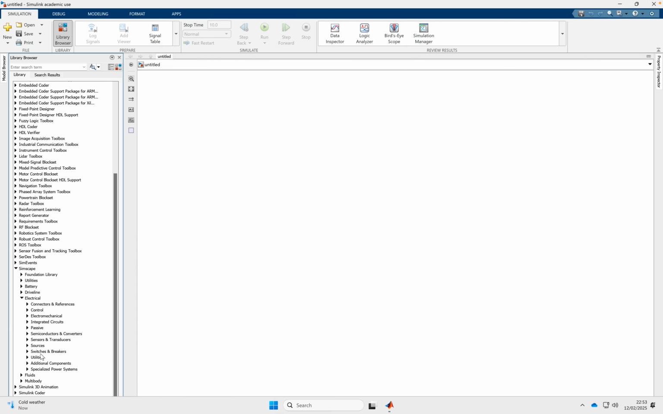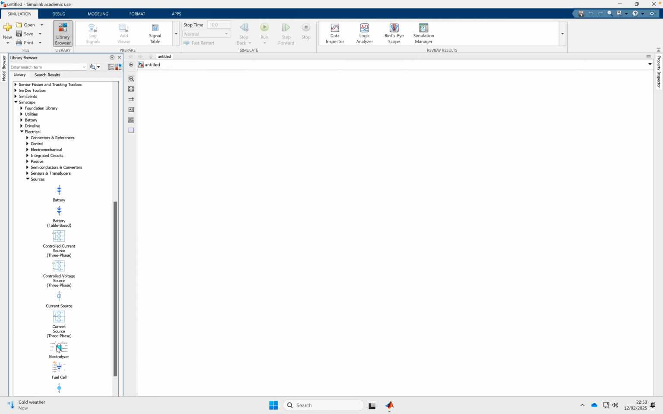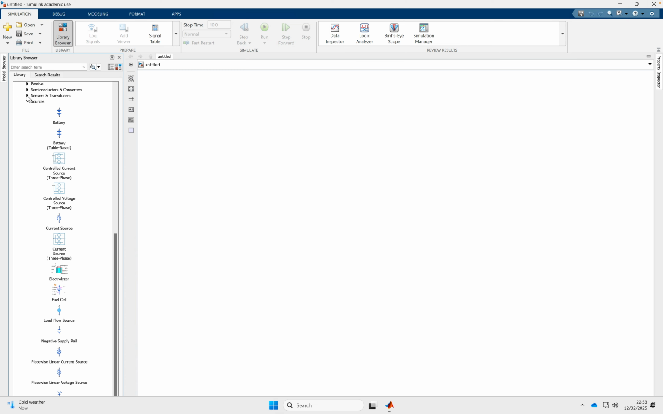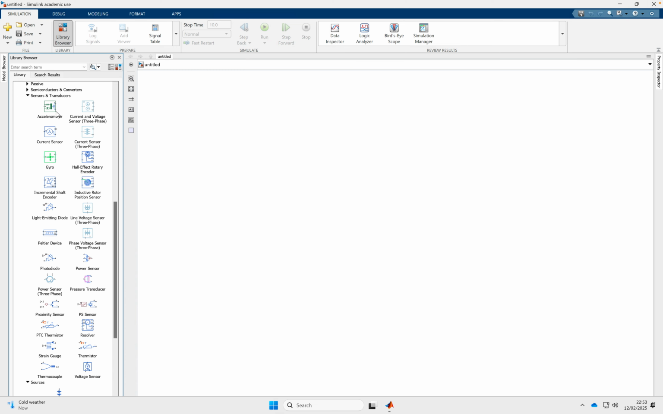So under electrical, that's where you get the sources, which are the voltage sources, a battery, the current source, three-phase, single-phase controlled voltage source, electrolyzer, a fuel cell. You can also find sensors under Simscape. You can get accelerometer, the current and voltage sensor. You can get a gyro, a Hall effect rotor encoder, and many more.